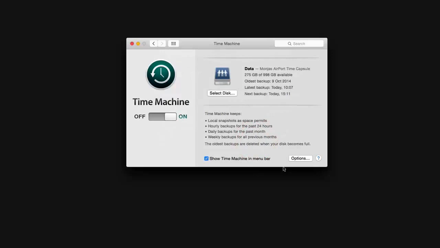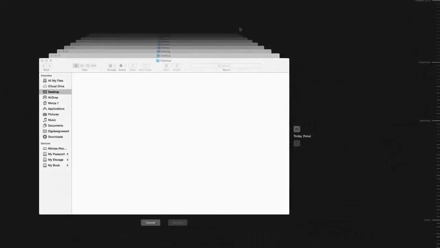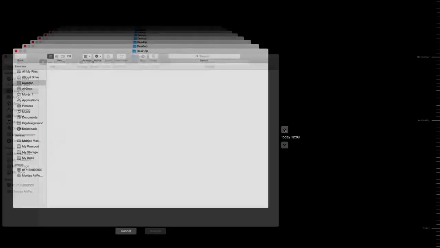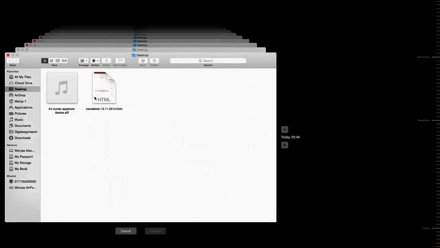Okay, so let's get into Time Machine so you can see that as well. I closed the preferences. So let's enter Time Machine and check out the desktop. Now you see we are in Time Machine because all these windows are from several dates in the past. And I can now go back in time and see when something was on my desktop and can easily get that back. I just mark it and say restore, and it will be back on my computer.